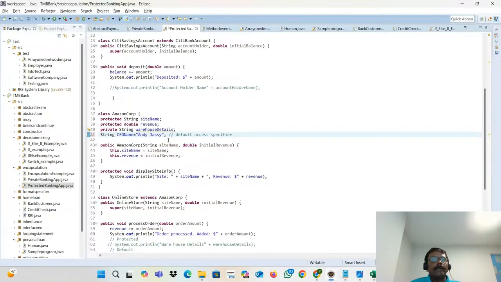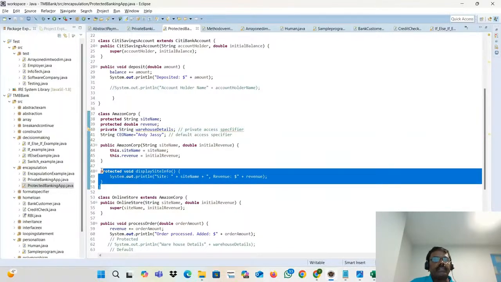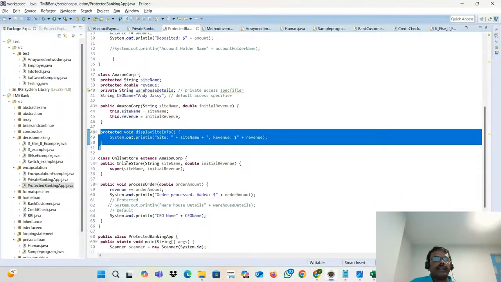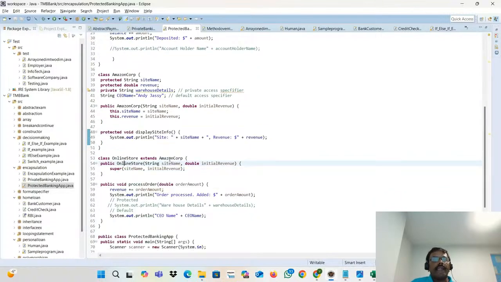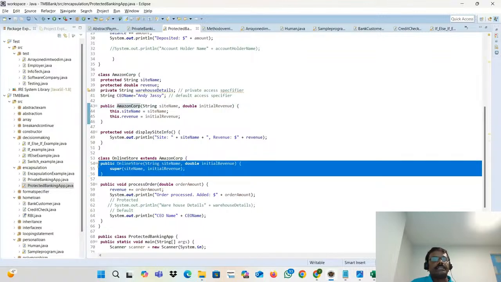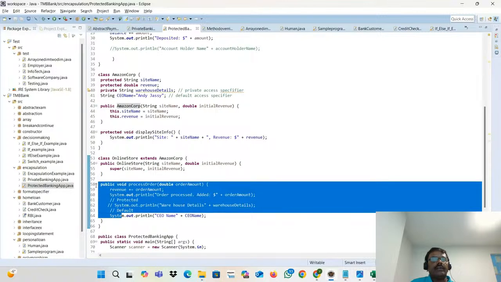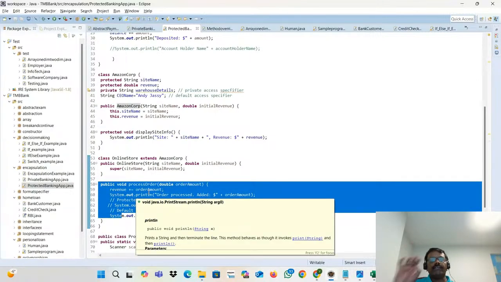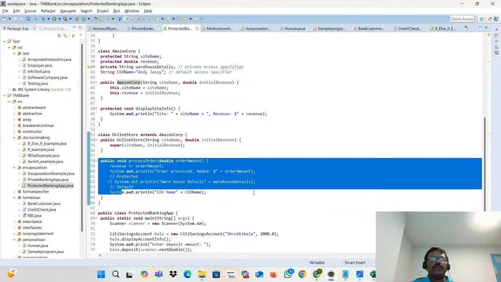This one is the private access specifier. What about this class? Actually, they have one constructor and one method. What about this another class, online store? They have some kind of relationship with Amazon Corp. They also have one constructor and one kind of method. What it is doing, I will explain. Don't get confused with that.